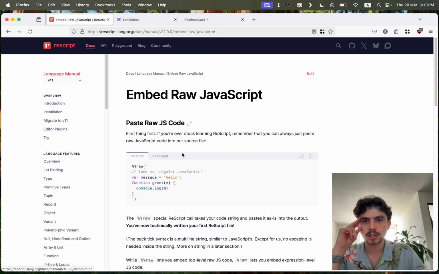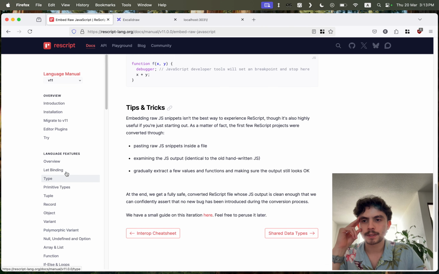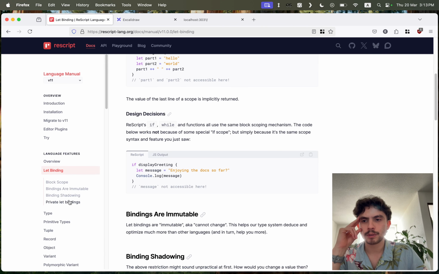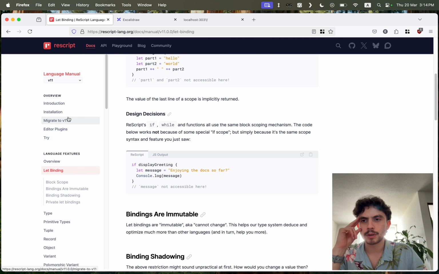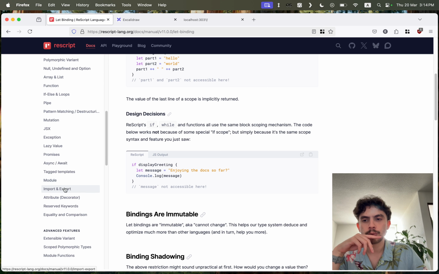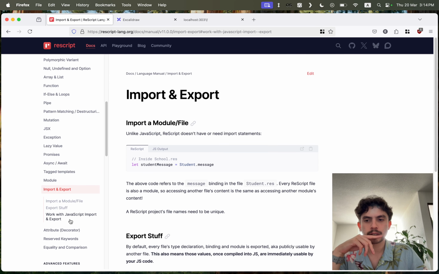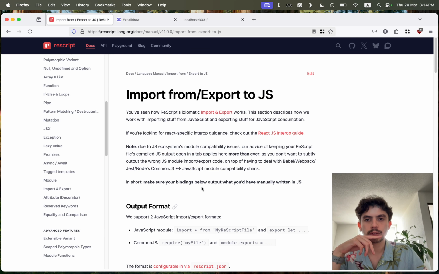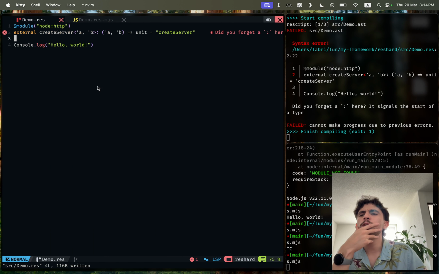Docs, language features, JS interop. Yes, JS interop. No, let binding. I think it's no. JSX, pattern matching. No. Module import export. I think it's this one. No. Work with JavaScript import. Yes. Here. There you go. Okay. You see, module path external. Yes. I think it should work.